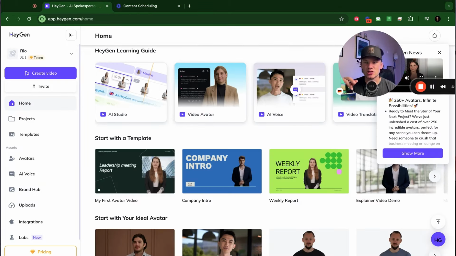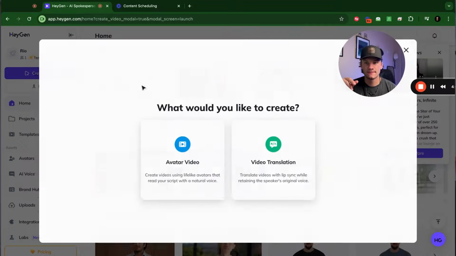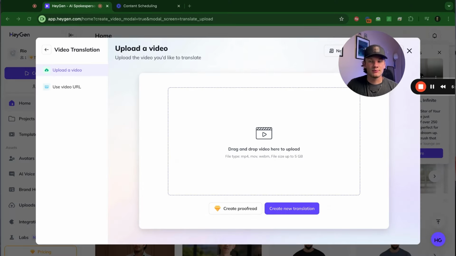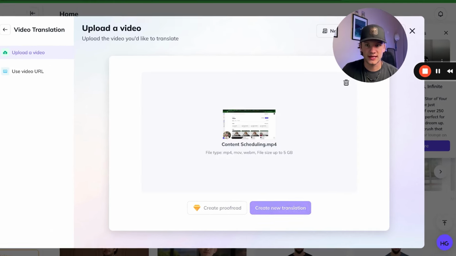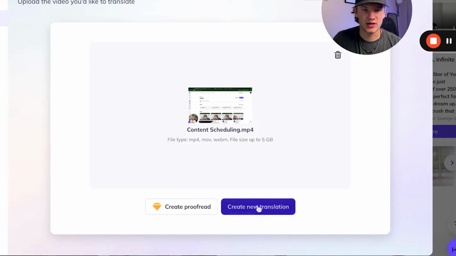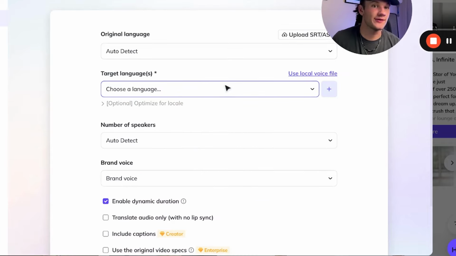When we come into HeyGen, we're going to create a video. We're going to create a video translation. So then you're going to upload the video that we just downloaded from Loom. Okay, so content scheduling right here is that example. So I'm going to drop that in for us. We're then going to hit create new translation, and this is where the fun begins.